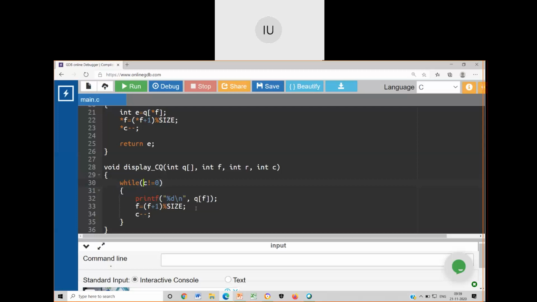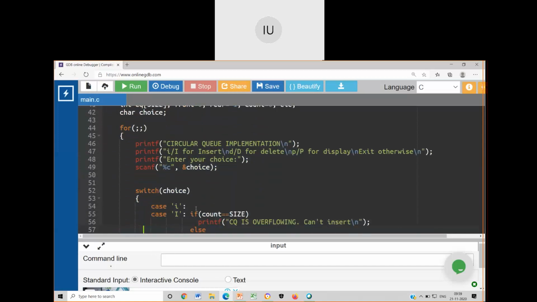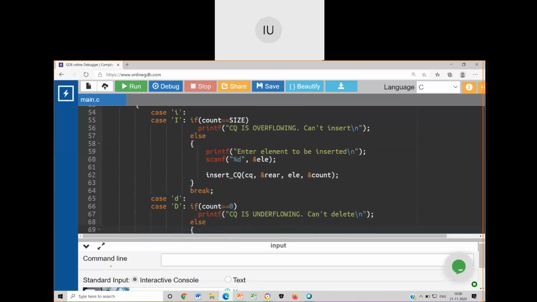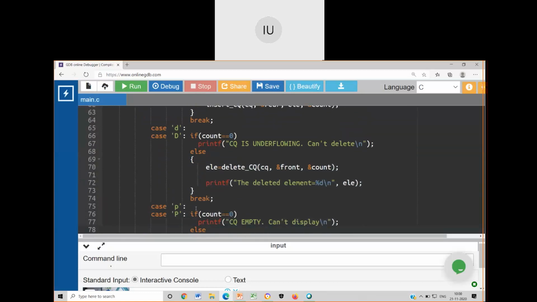Now, in the main, the things remaining are same. Only thing is overflow condition is count equal to size and underflow condition is count equal to 0. So assignment for today is you have to modify this program with structures. Okay, that is the assignment for today.